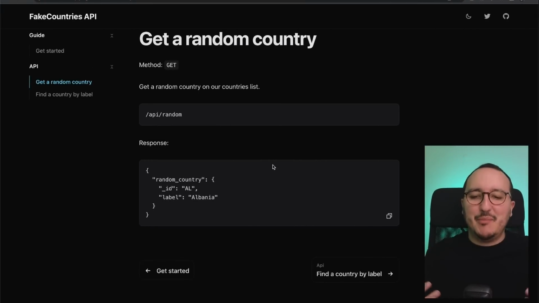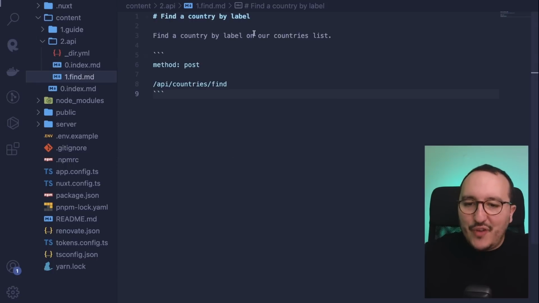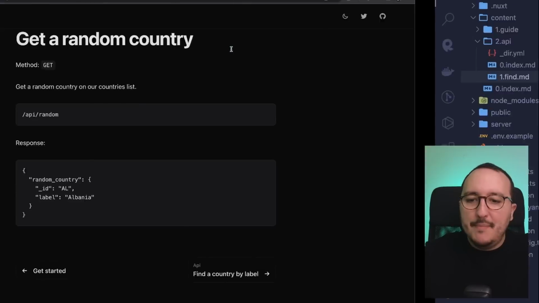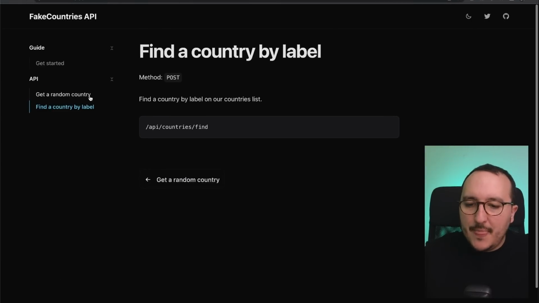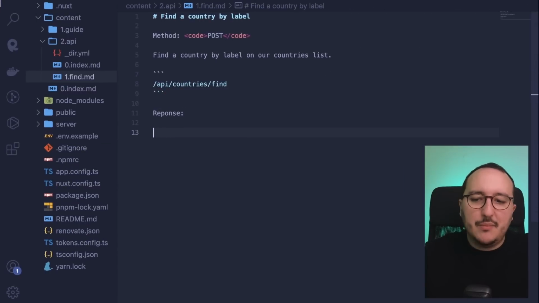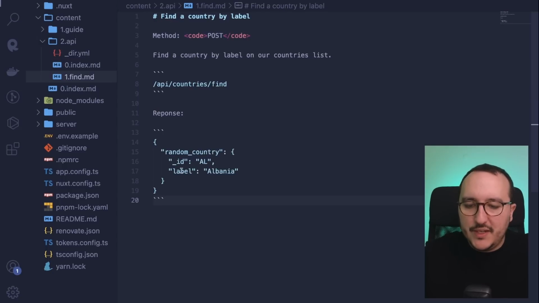That's an example of a good documentation we could do. So what I'm going to do, I'm going to copy paste actually the same model. So I'm going to get back on find, and instead of having this method on the top, I would put method post, okay? And I would put, for instance, a response example down there. And actually I can take back this. I'm going to go there.